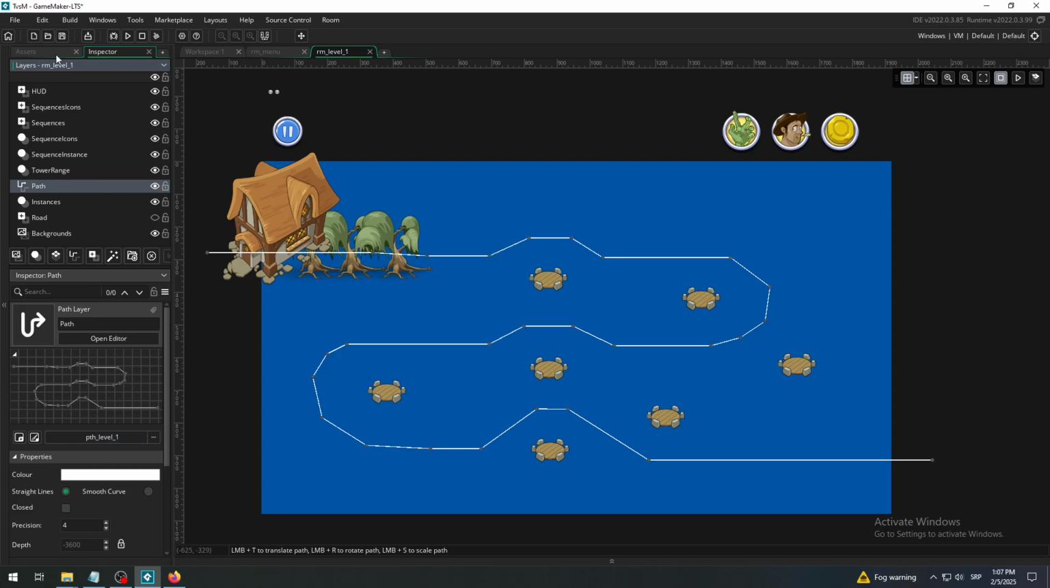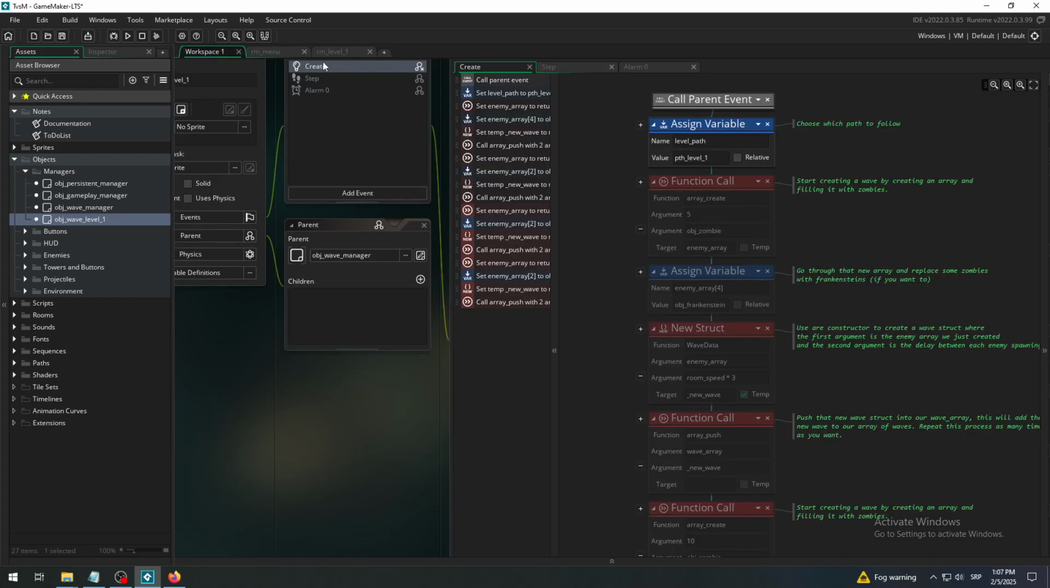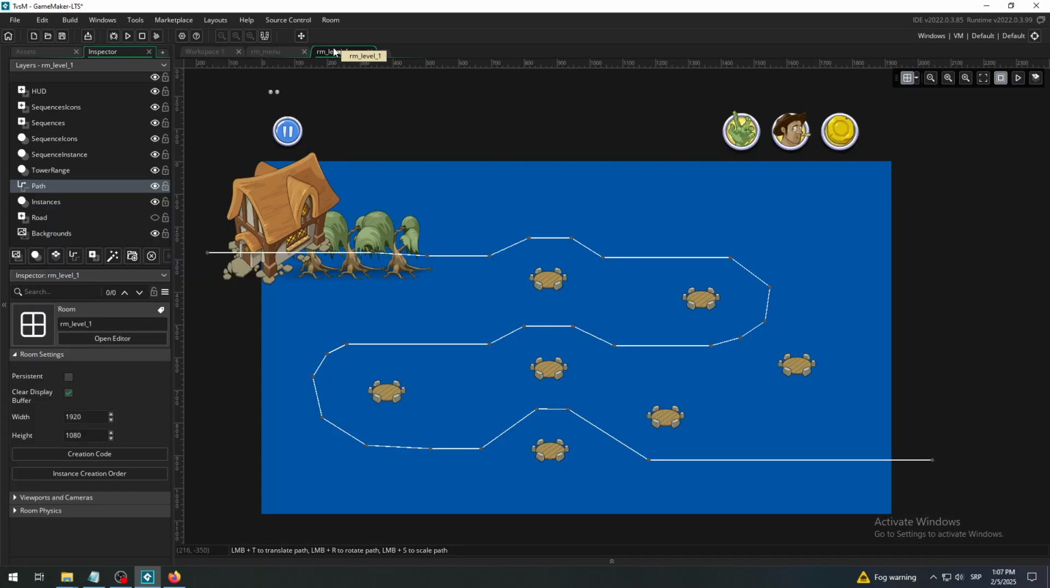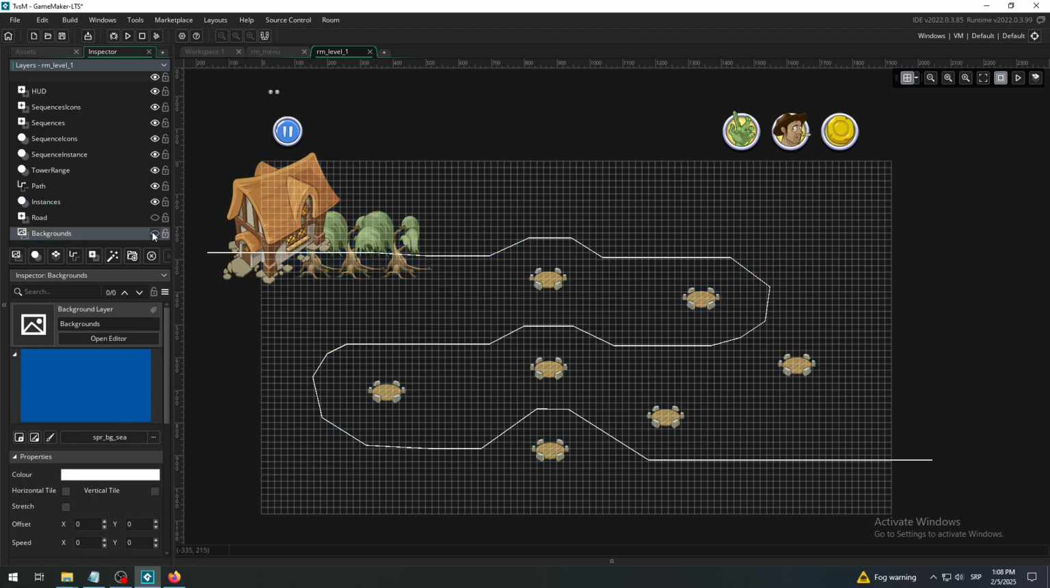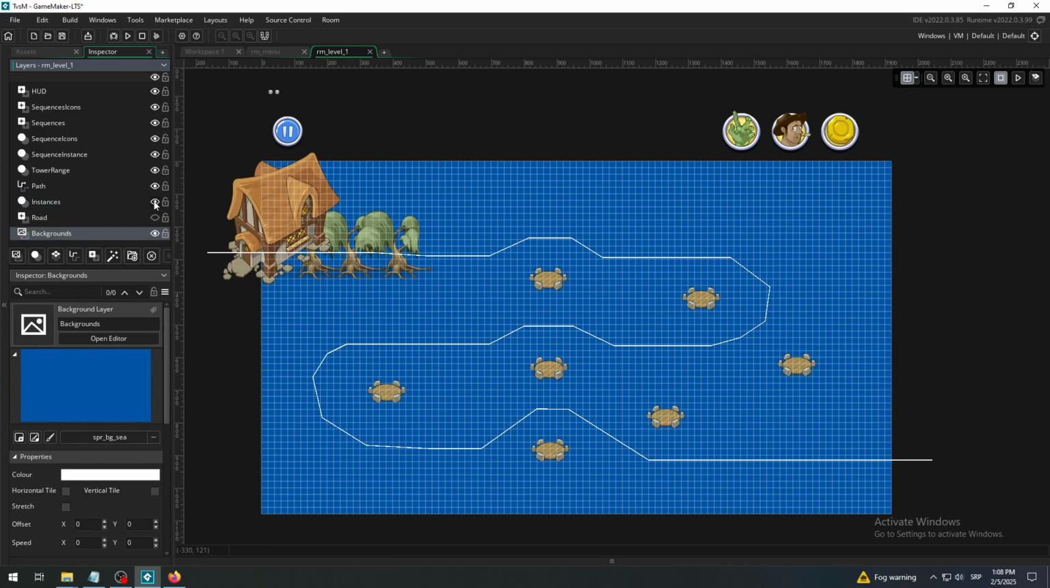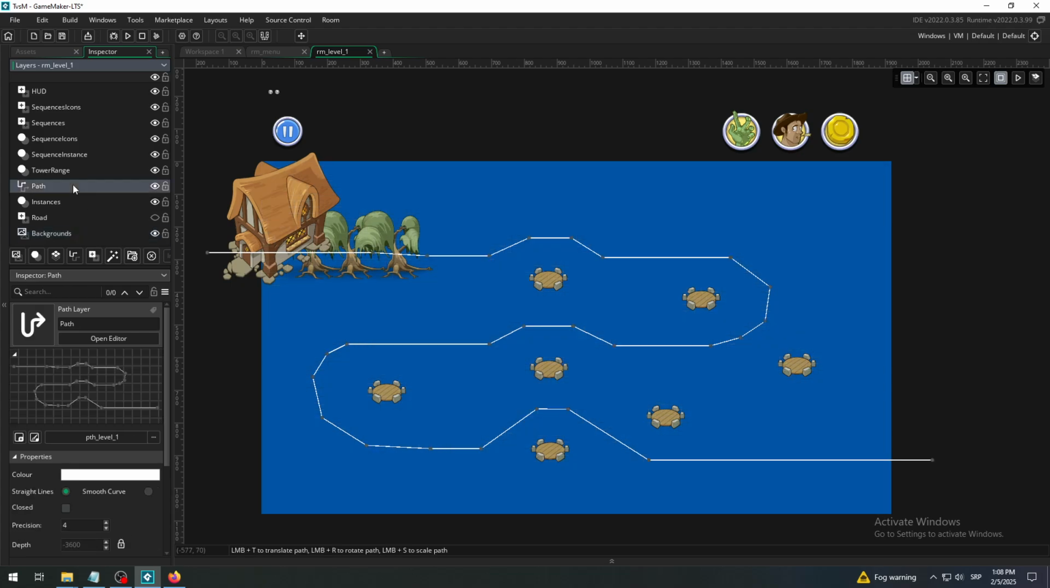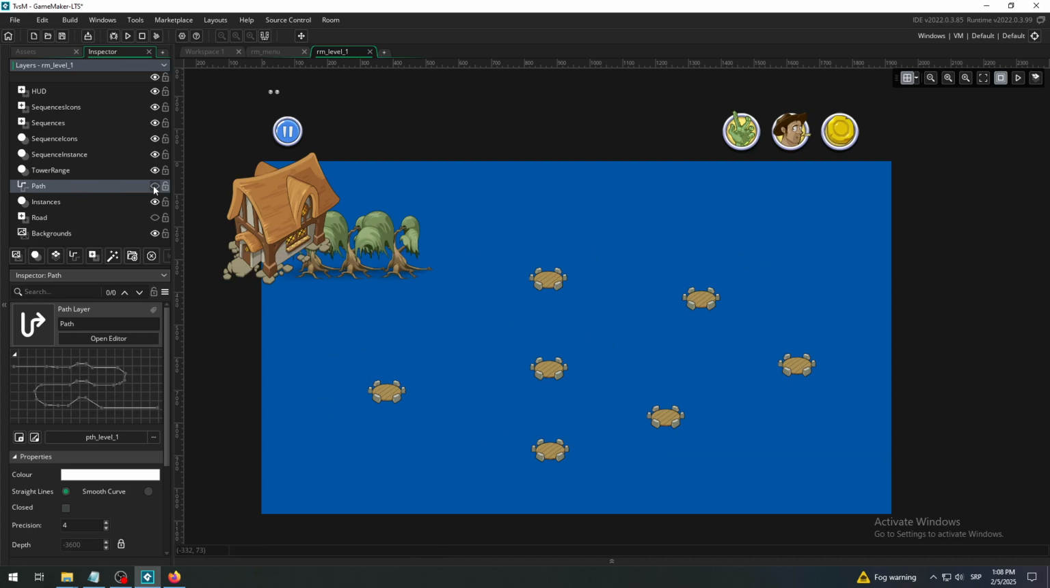When you click on room level 1, it should automatically switch to the inspector folder and in it find the path. Maybe you have the instances clicked, backgrounds, and you can check and uncheck all of it, but we need the path. The path is here. We can see it's called path level 1. It's on the path layer, and I can also check and uncheck it here.